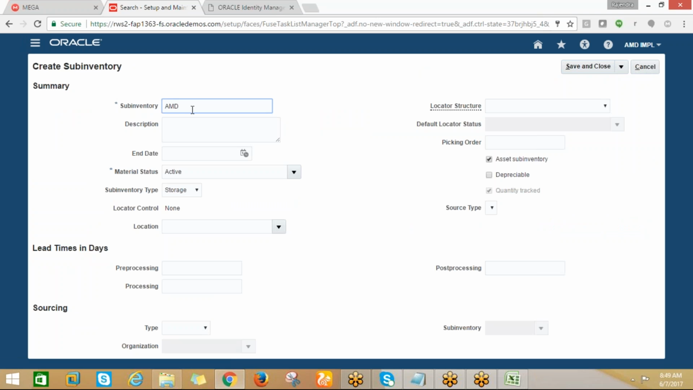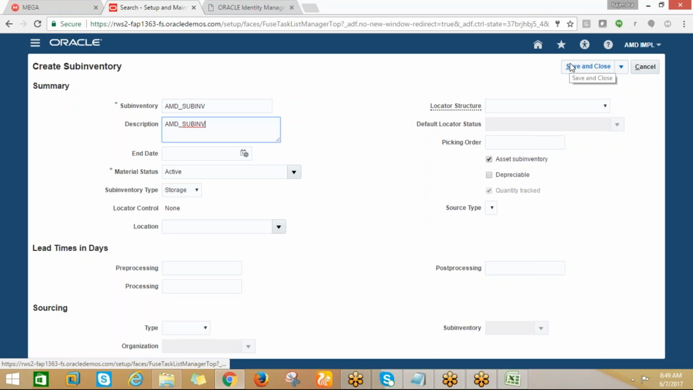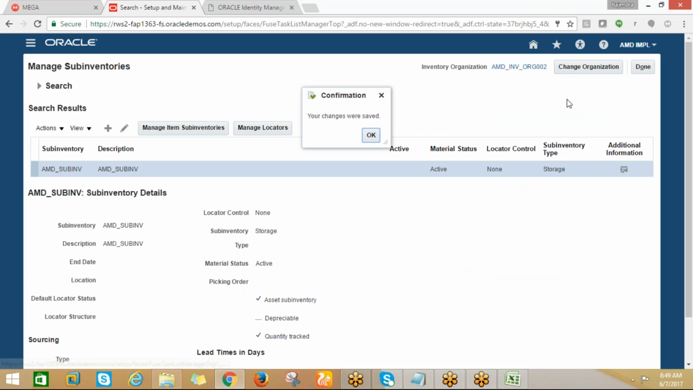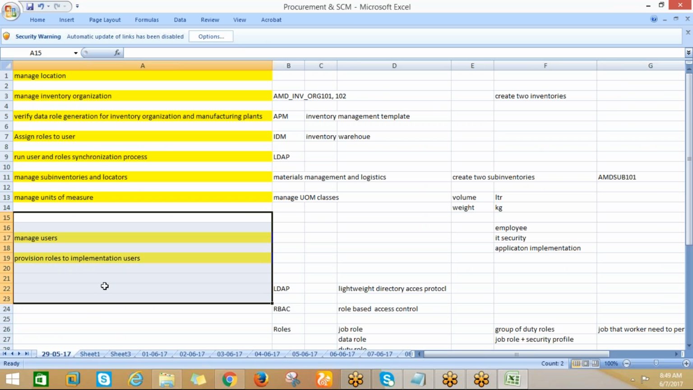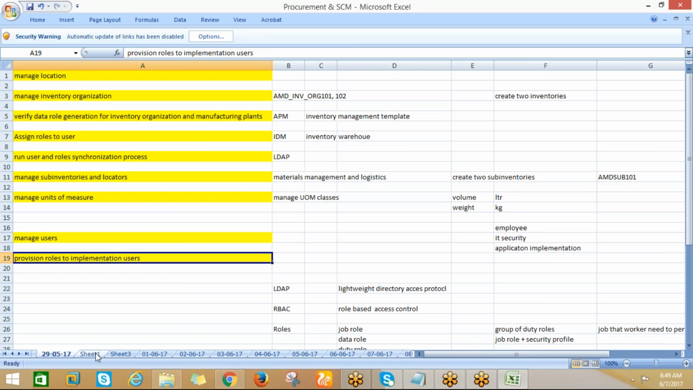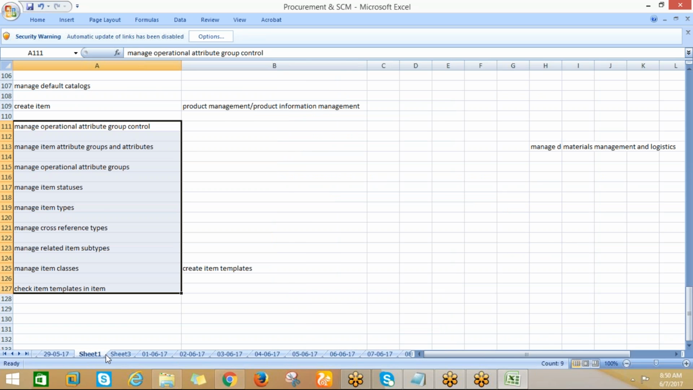AMD sub inventory. That is fine. We don't need other options. Active, that's fine. This is fine for that. Save and close. Fine. If you want, we can create others as per our usage. So we created this. Unit of measure is not a mandatory field.